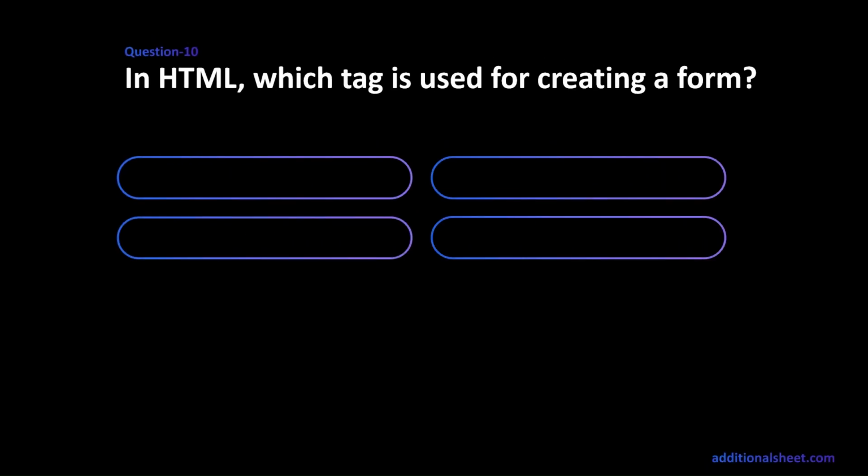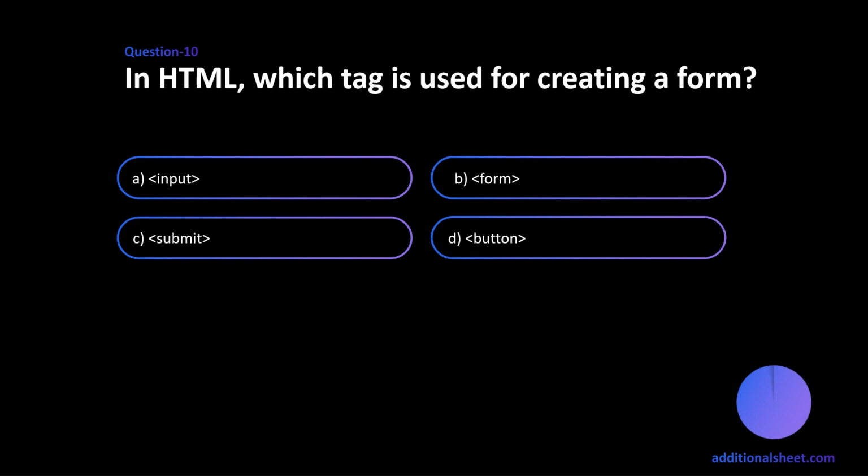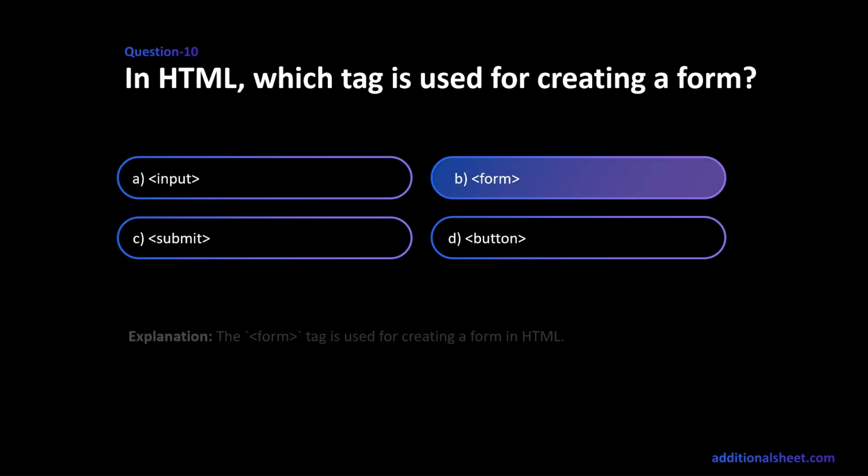Q10. In HTML, which tag is used for creating a form? Options are: A. Input. B. Form. C. Submit. D. Button. The correct answer is option B. The form tag is used for creating a form in HTML.